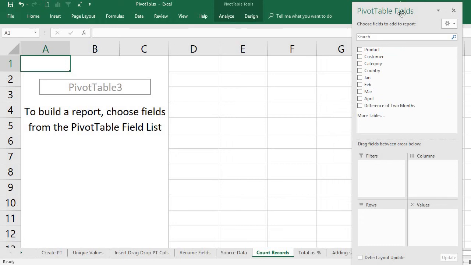Here I want to select the list of column names. This is the pivot table reports area, where whatever you select here is going to appear here. You have filters, columns, rows, and calculation values. So we are going to count the number of records.